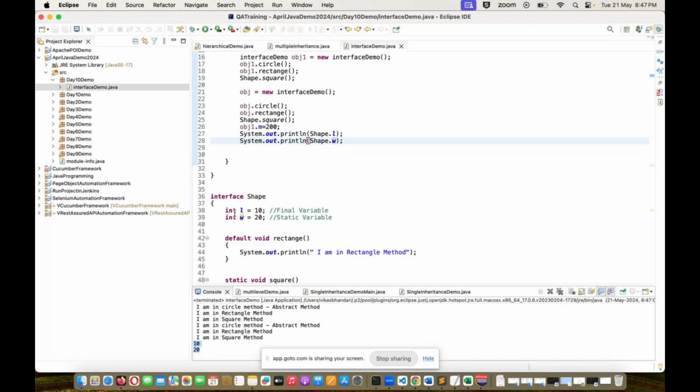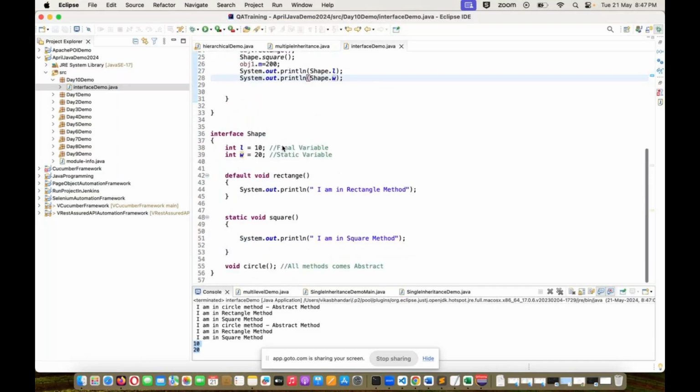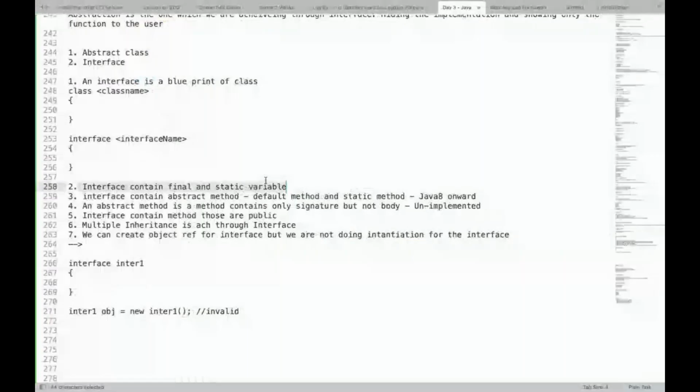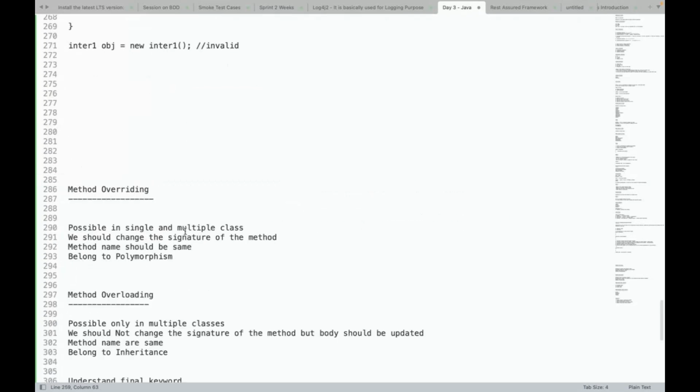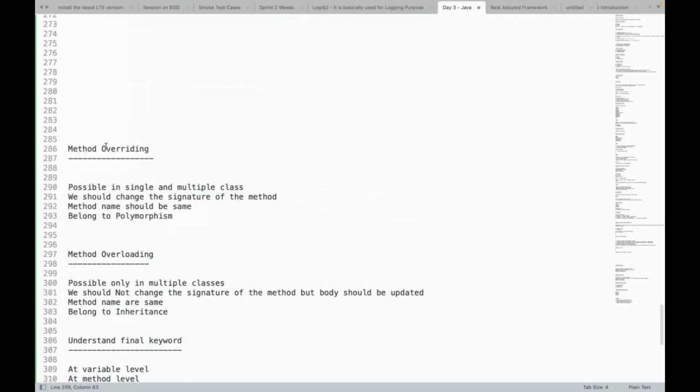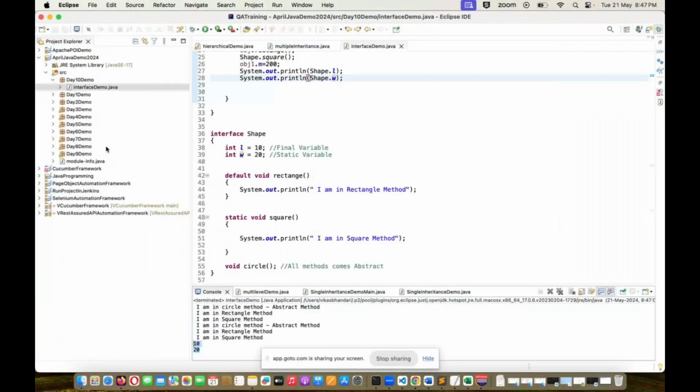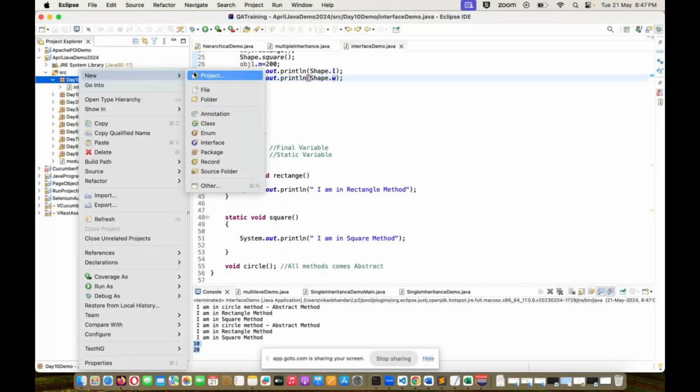One more thing, please remember: an interface contains final and static variables. An interface contains abstract methods, that is, void method name. For a default method, you need to use the keyword default. For a static method, you need to use the keyword static. With the help of an interface, you are able to achieve multiple inheritance in Java. So moving on, guys, method overriding, which is a concept of interface only. Can anybody explain method overriding?